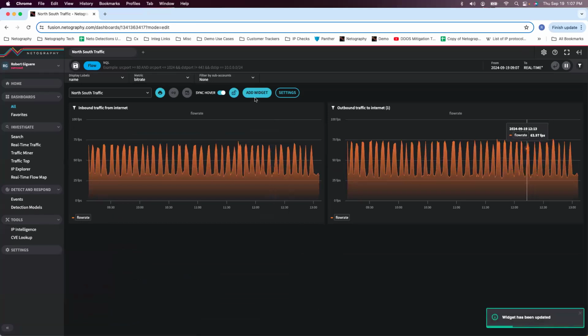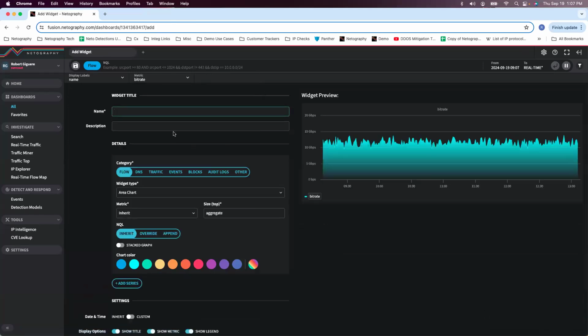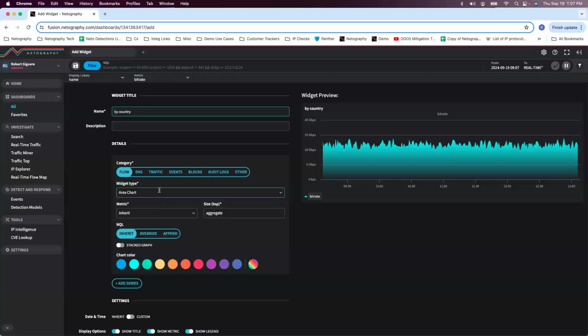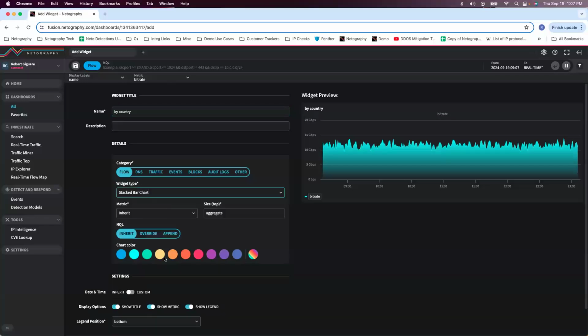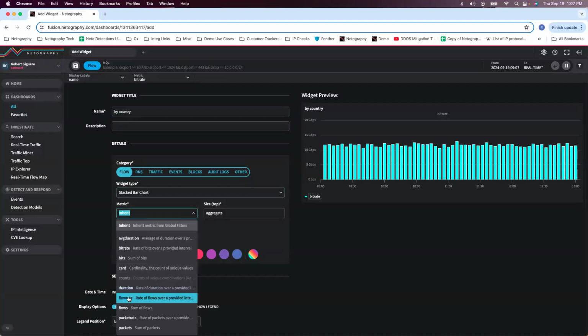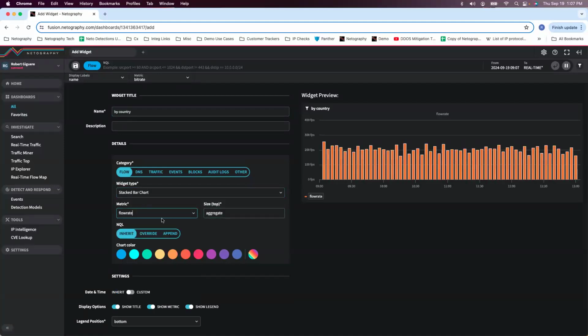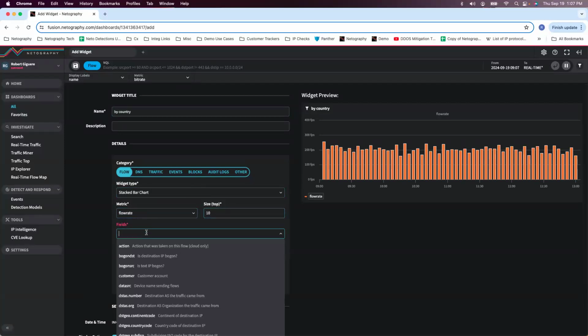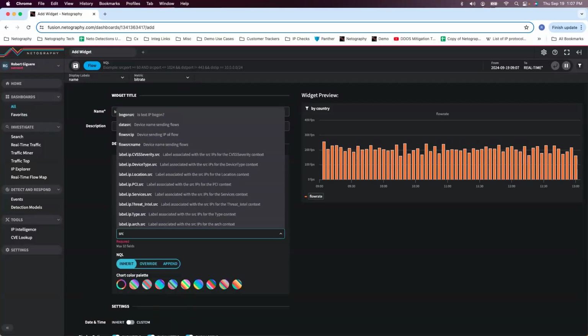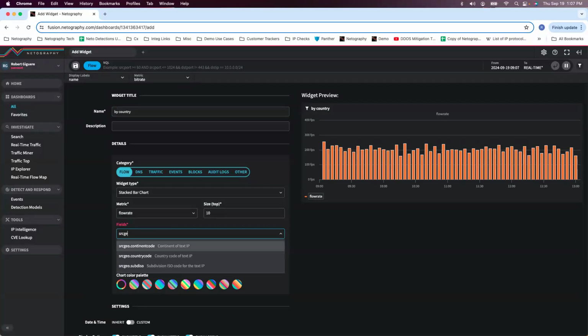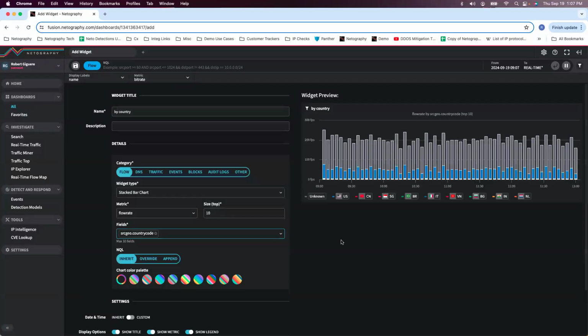It'll be the same thing, where I want to add widgets, where we did by IP, by country, right? So by country, remember we did the stack bar chart. I like looking at it that way. I want to do flows. I don't want to do inherit bit rate. And let's say I want to do the top 10. And remember, I'm saying by country, right? So I want to see inbound. So I would say source geo dot country code. And that's the field I want to see. And see how it automatically pops it up? I just popped up top 10. I could have popped top 25.